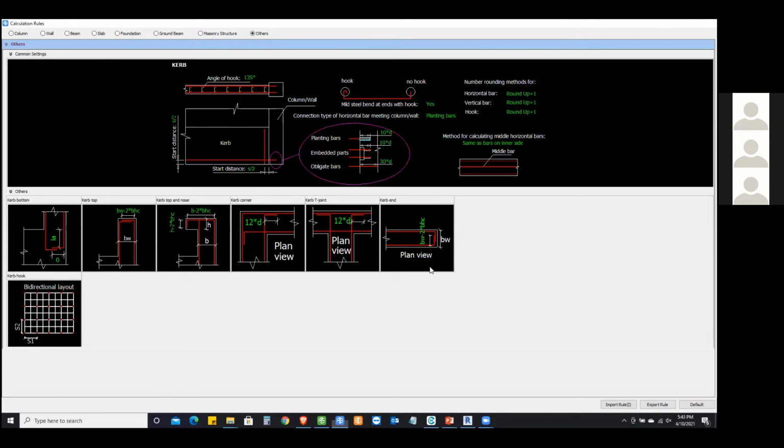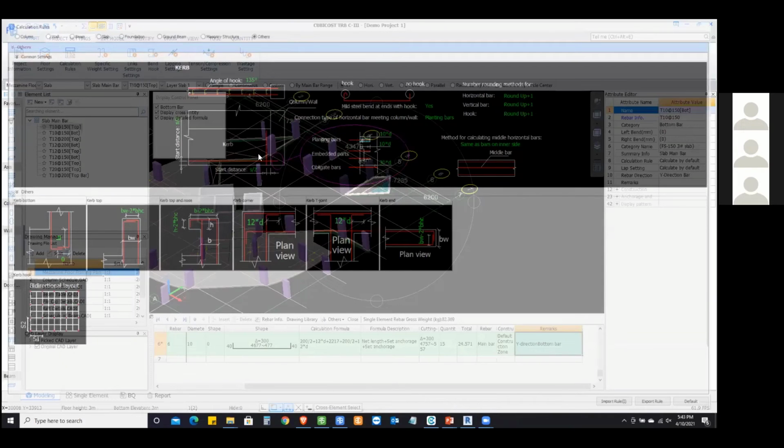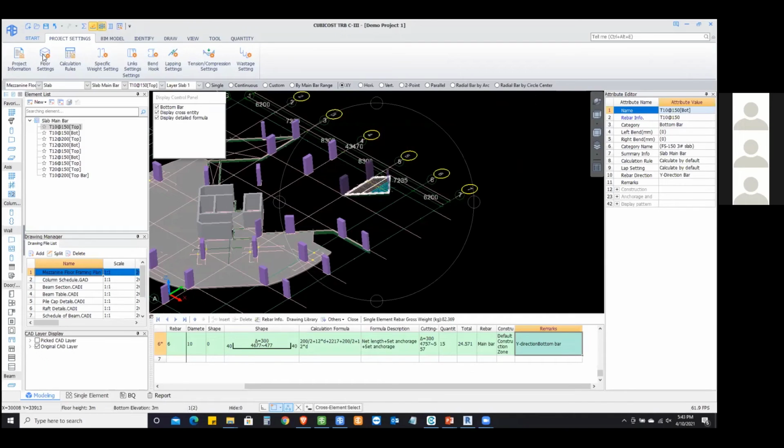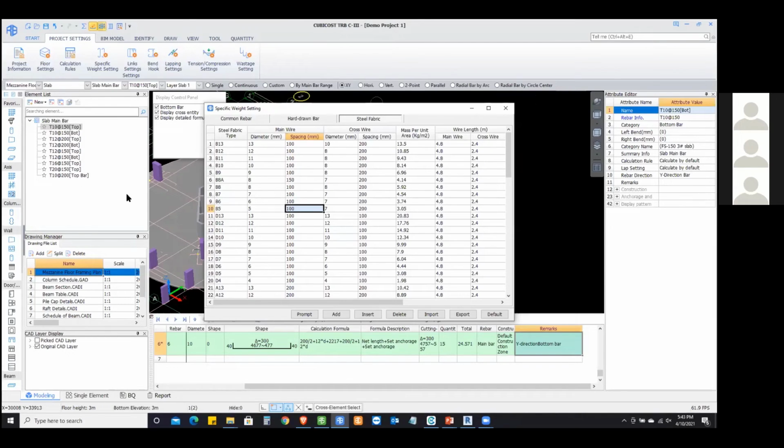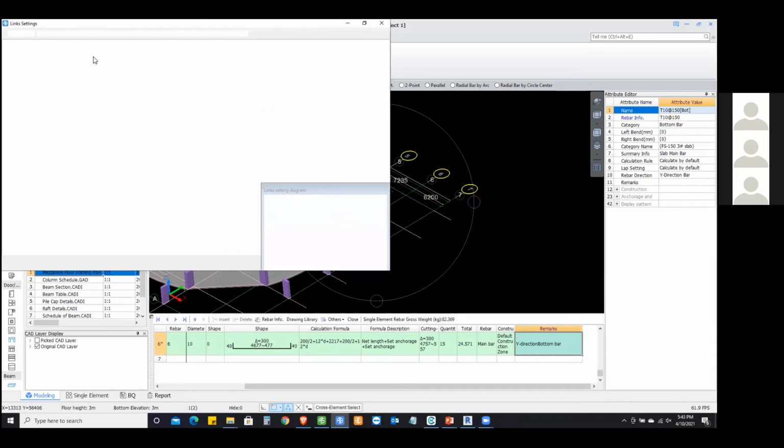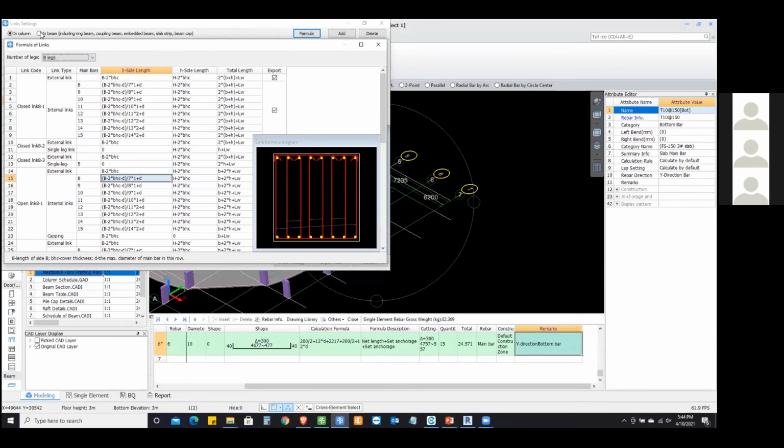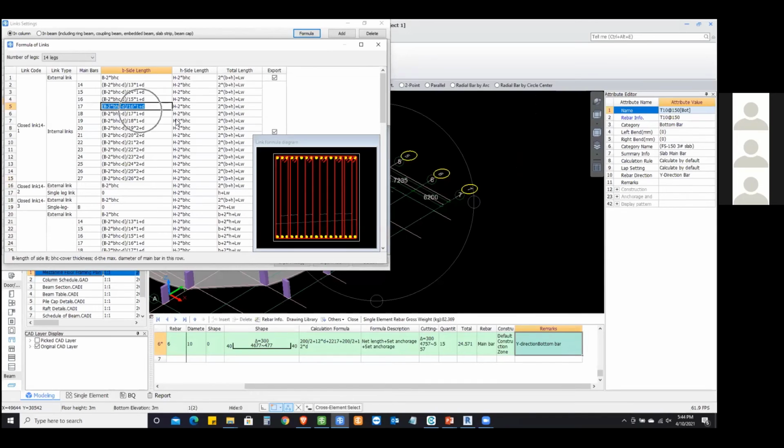Specific weight of rebar, hard drawn bar, common rebar, fabric. Different setups are there. Standard information. If you want to change the weight of them, you can change it from here. Links setting. Again, you can create new links. You can get into details of formula, and it shows all of these different formulas: 4 legs, 8 legs, 7 legs, and all of this. If you want to make changes in the formula, you'll be able to. Based on this formula, the software is creating that. If you go to custom link, you can create new links.